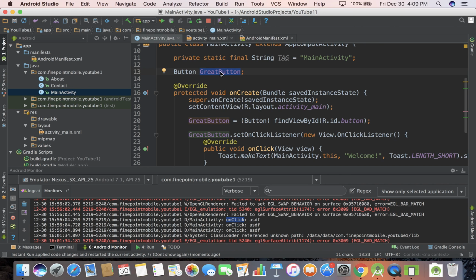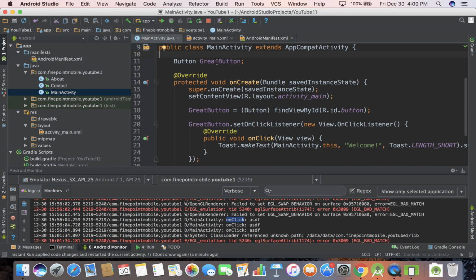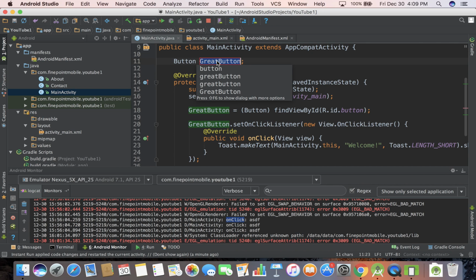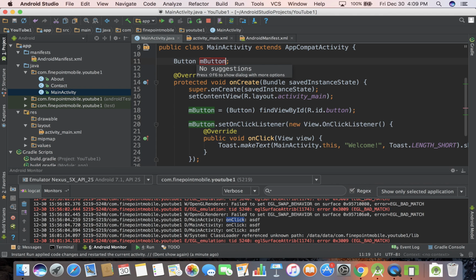So I'm gonna go up to the top. First, we'll get rid of that, we don't need that anymore. See where it says great button? I'm gonna double click on that. Do Shift F6 and call it M button and enter. And that'll change all the names for it. So M button there, M button there, M button there.